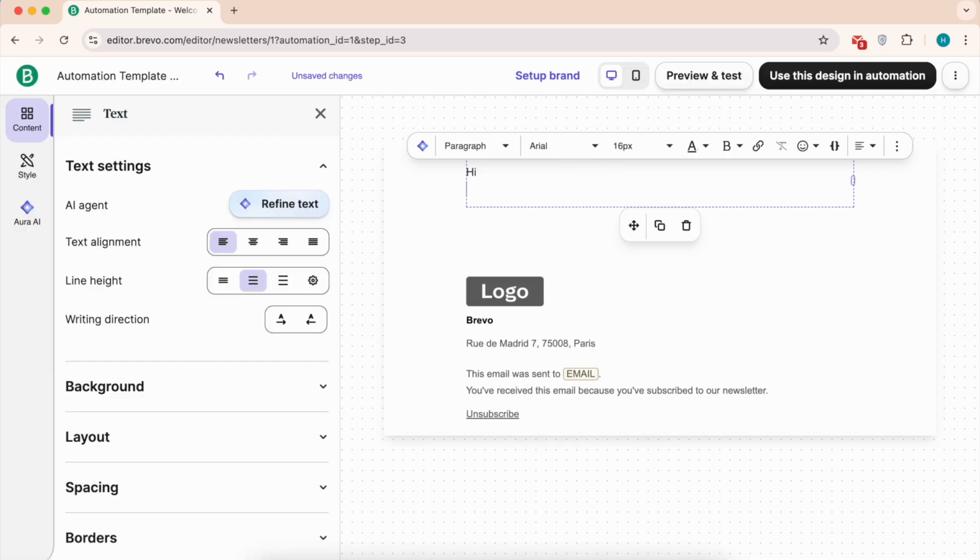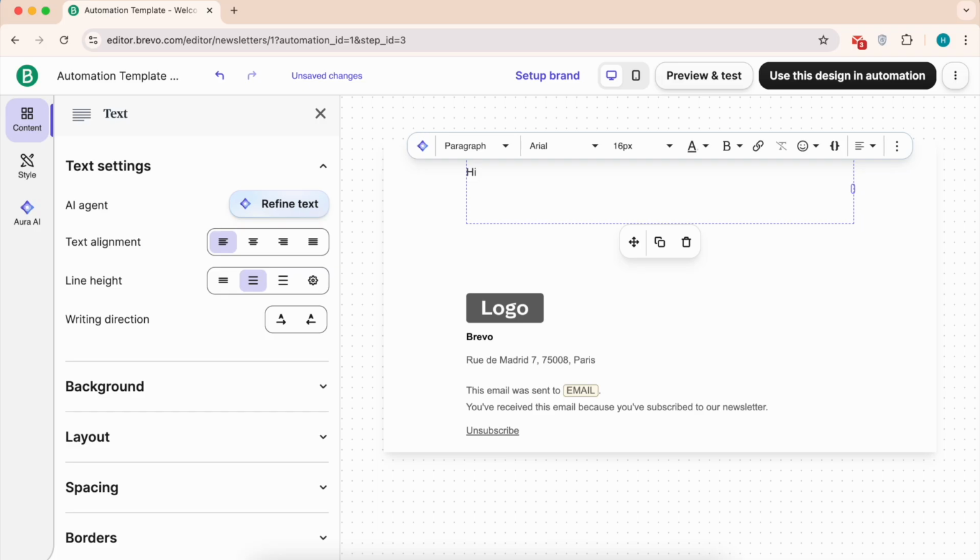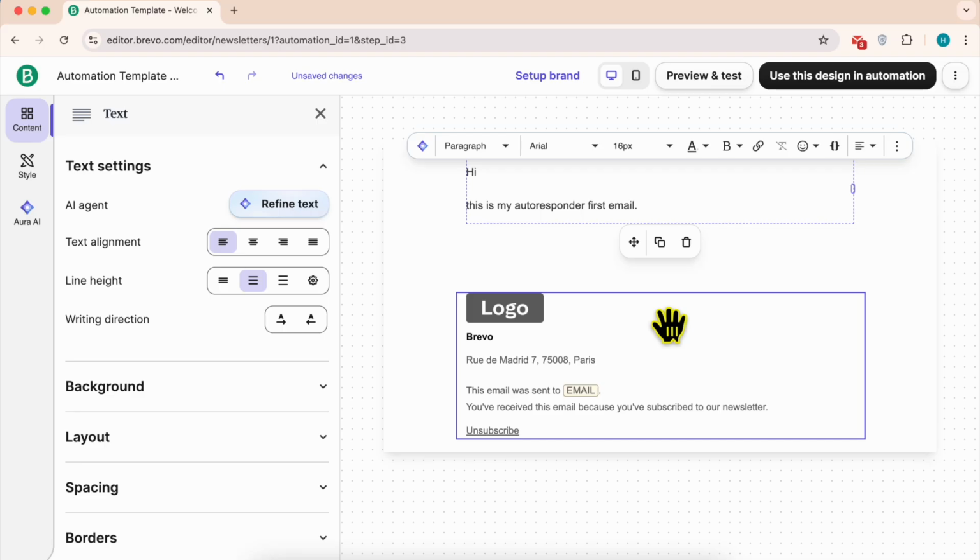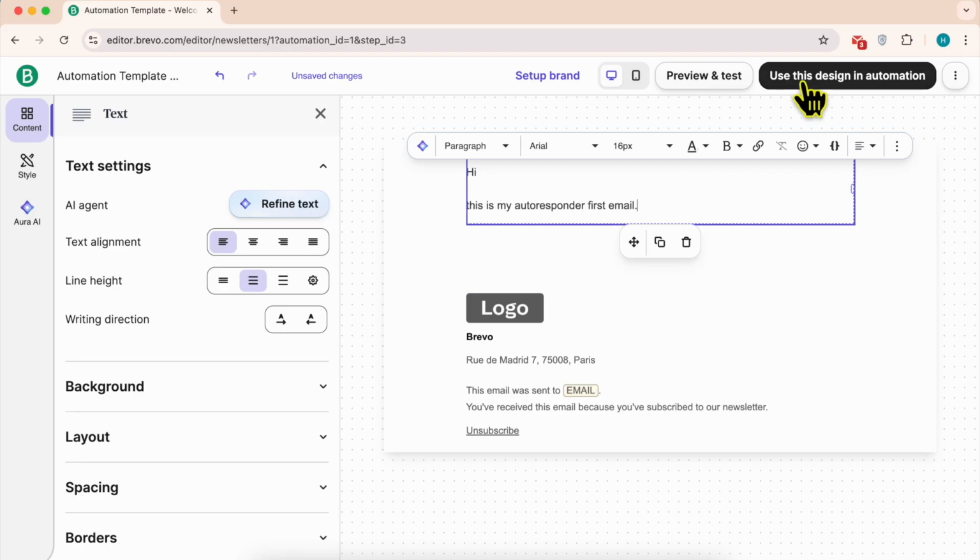Now fill in, write your autoresponder first email. Hi there, this is my autoresponder first email. Now click on use this design in automation.